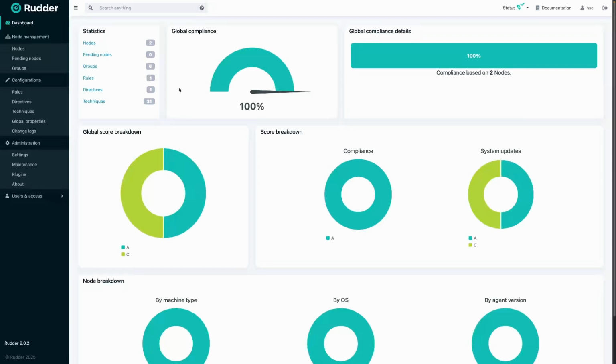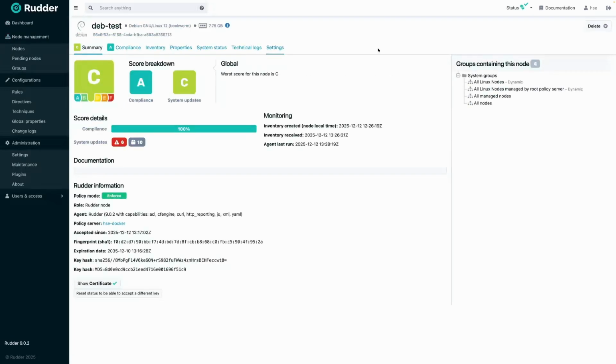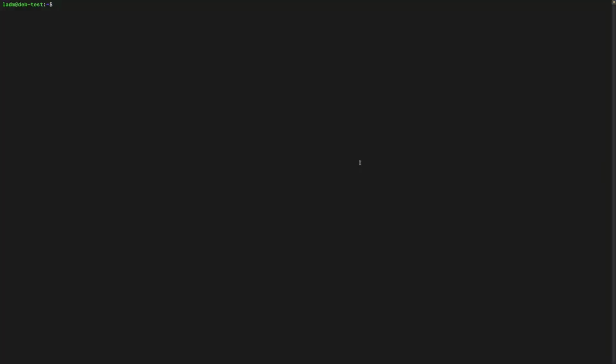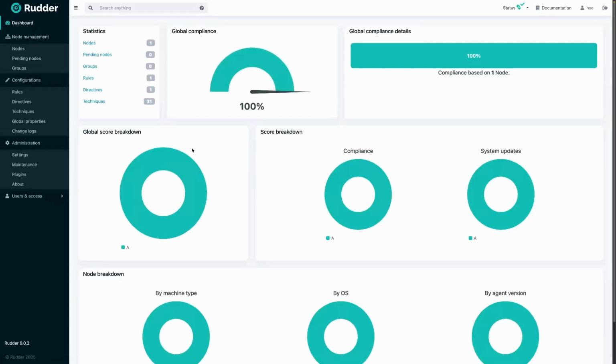If you ever want to disconnect a system, in the UI go to Node Management, Nodes. Select the node and delete it. On the machine itself, remove the package. And it's gone. And that's it. You now have a fully working Rudder 9 setup with automated compliance, package enforcement and drift detection.